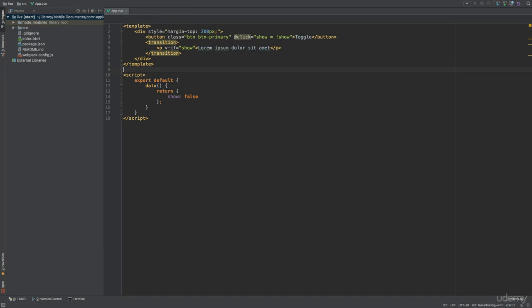So far, we have seen how to add transitions and animations with CSS, but in the next lectures, we'll see how we can do the same with JavaScript. Using JavaScript for this provides the maximum degree of flexibility and can be used in scenarios where CSS is not sufficient. And you can in fact use a combination of JavaScript and CSS if you prefer.